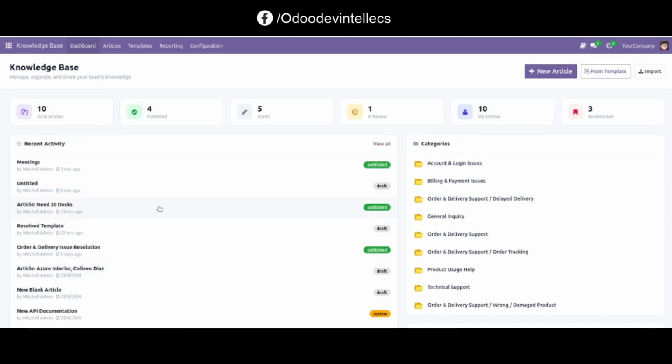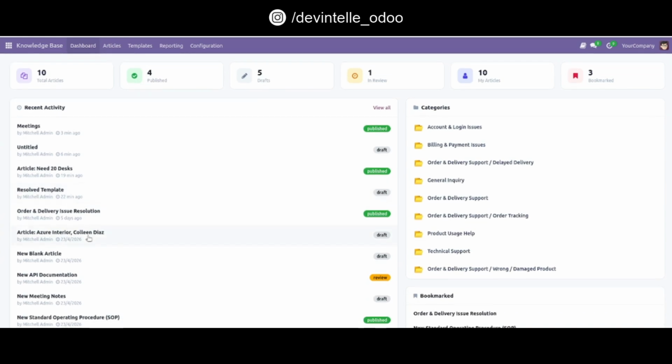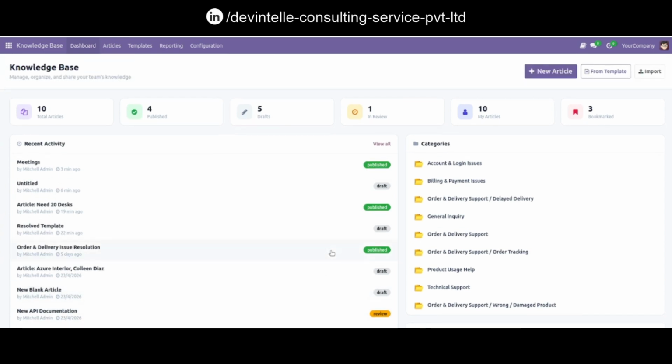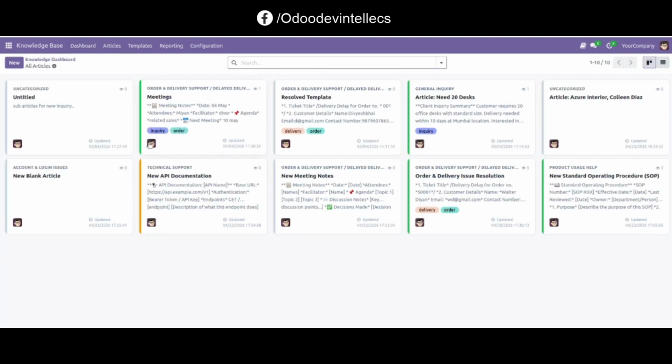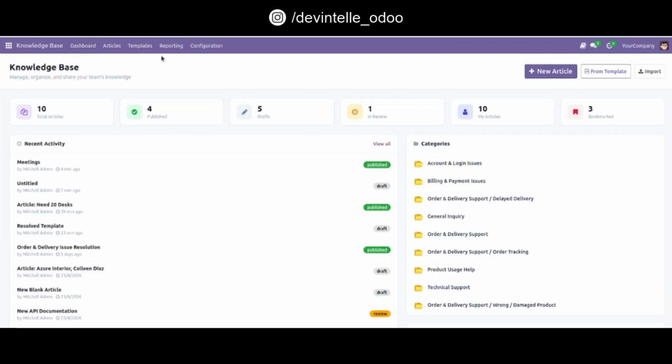A template is provided here for recent activity with all statuses like published, draft, etc. And if you want to display all, then easily click on the view all button. Now back to the dashboard. All created categories are displayed here.